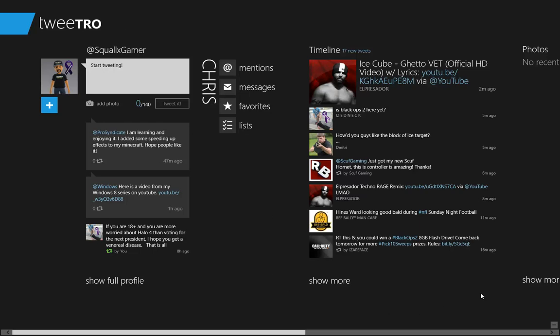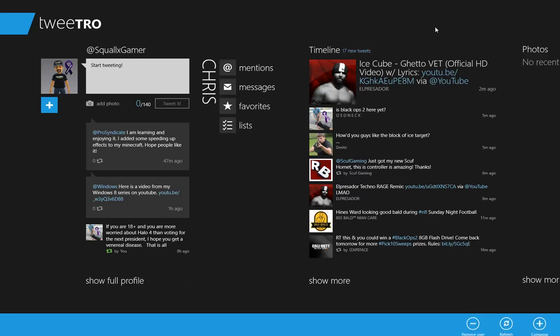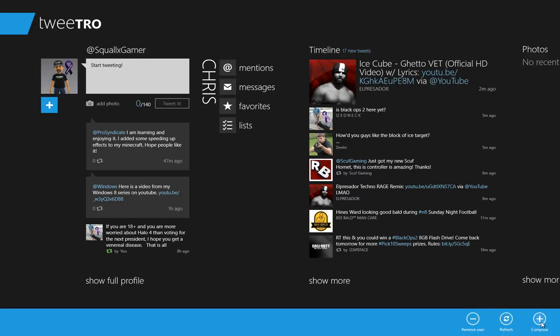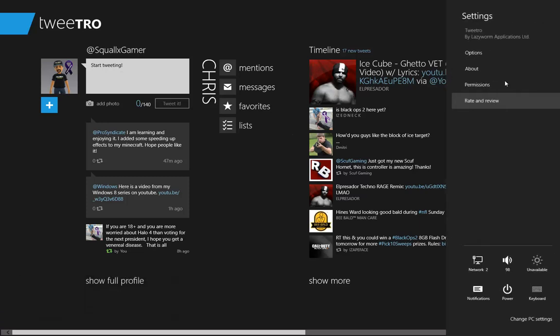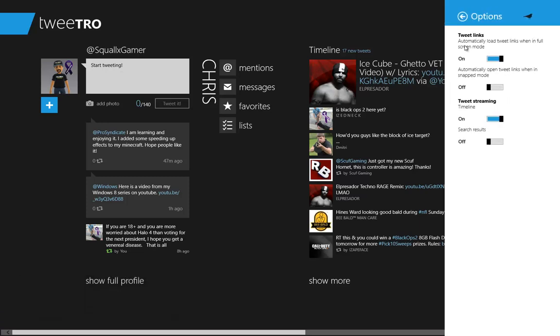The app's pretty simple. I like it. Not a lot of settings. You can go to remove user. You can go to compose tweet here, or I just like to compose a tweet right up here in the section up here. And then you can also go into the settings, and under options, you can change the load links when in full screen mode. Just loads it automatically. When in snap mode, you can also set it to load or not.